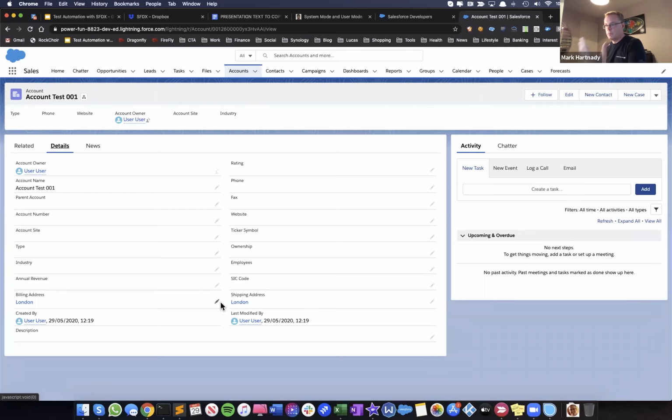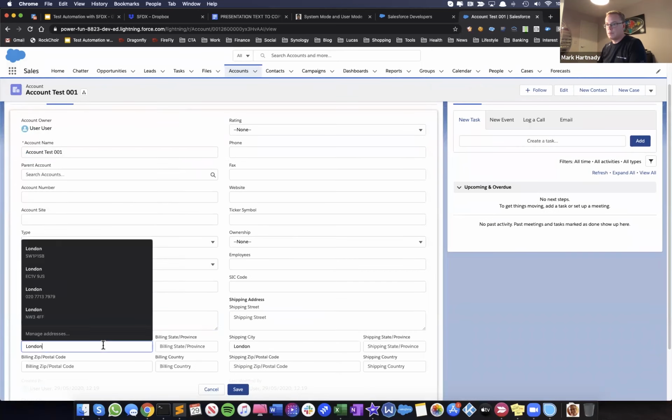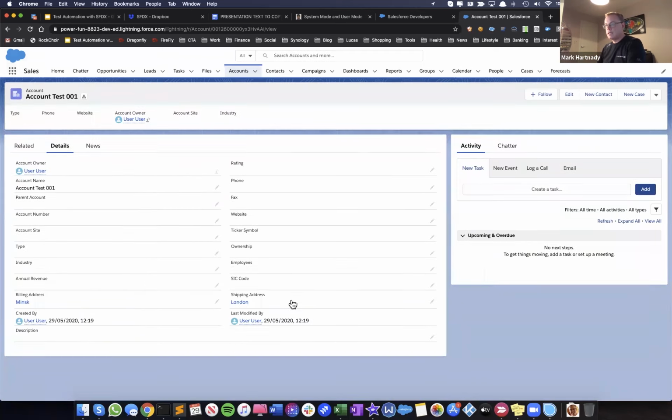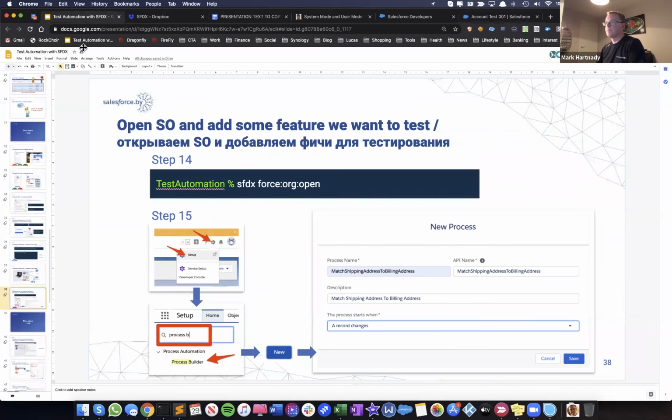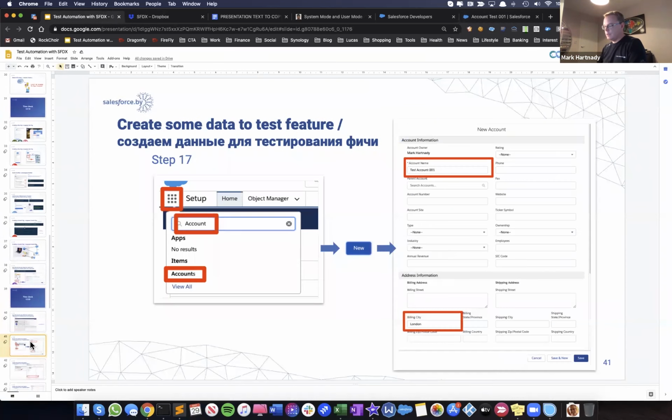Okay. Now I'm going to test my second acceptance criteria, which is that when I edit, the shipping city should not change. And it hasn't, right? So my process builder, from a manual testing perspective, seems to be working well. Okay, so we've done all of this.